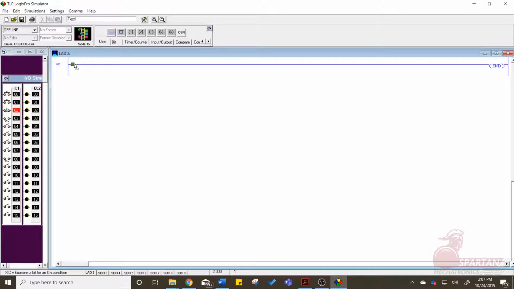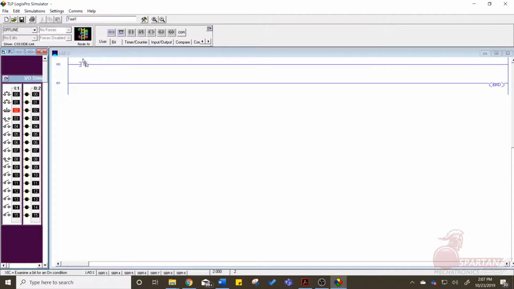I'm using RSLogix Pro to create my ladder logic. We're going to start off with a normally open contact, and with RSLogix Pro, you can just bring your mouse over to the input and drag and drop it.